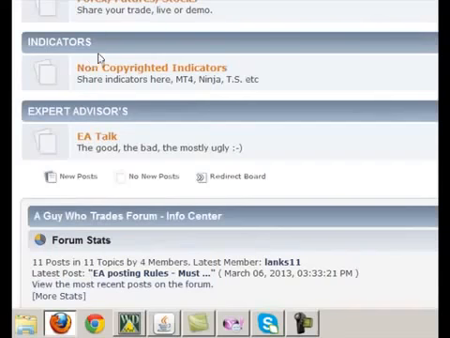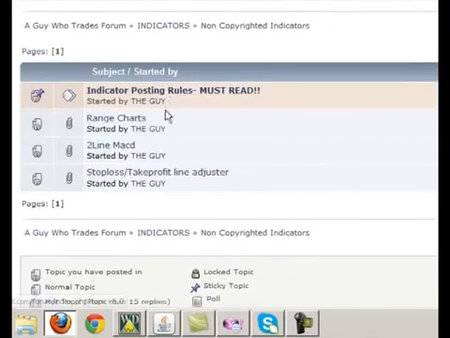And then indicators. I think I've got just the ones I've been sharing in there. So I got the range charts, I got the 2-line MACD, and then I got the stop loss. Yeah, the line adjuster that everybody seems to want. So that's in there as well.